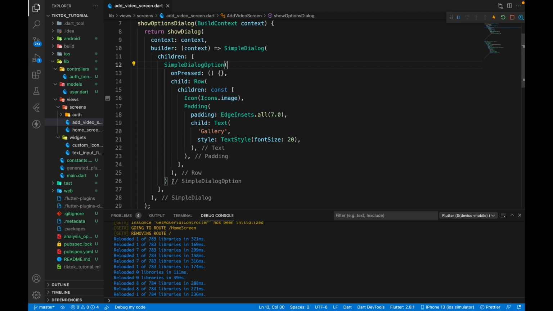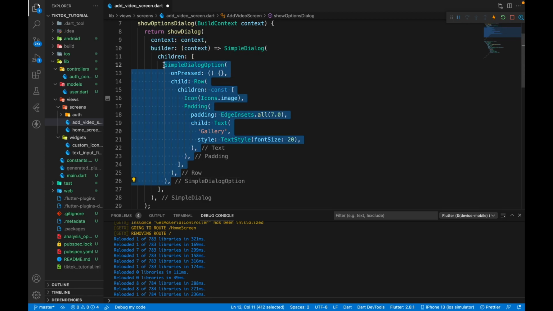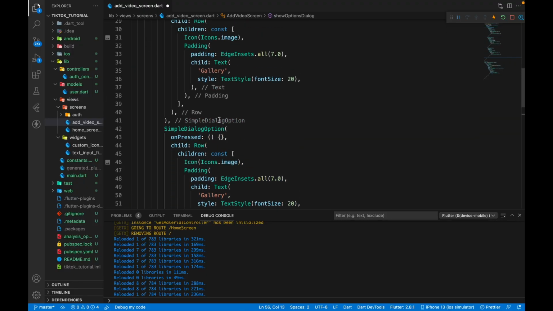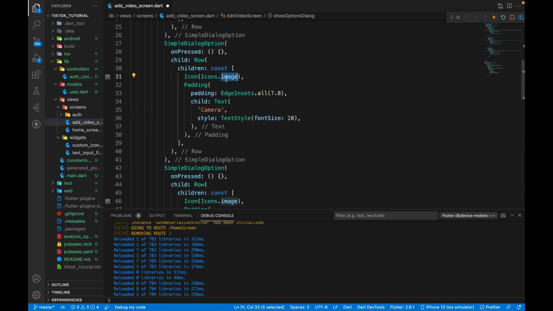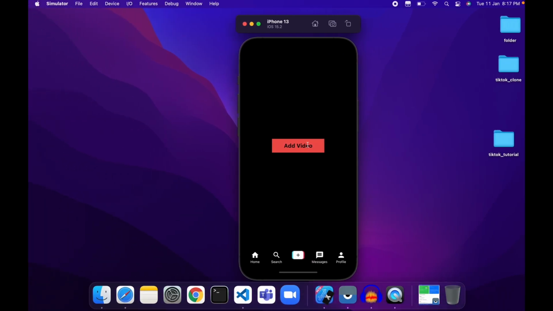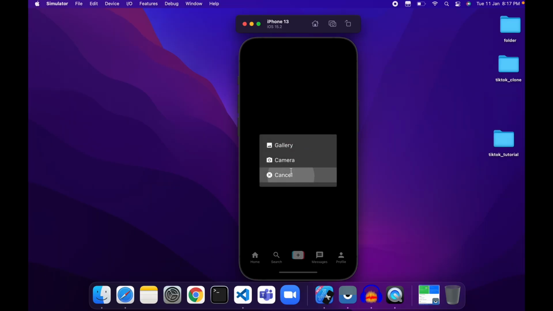Now we can copy the simple dialog option and paste it 2 more times to display a camera option and a cancel option. Now the camera option is going to have icons.camera_alt, and the cancel option will have cancel. Right now, if we click on add video, you can see cancel, camera and gallery option.